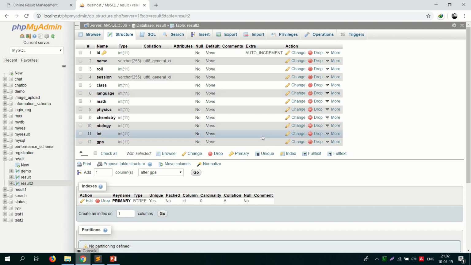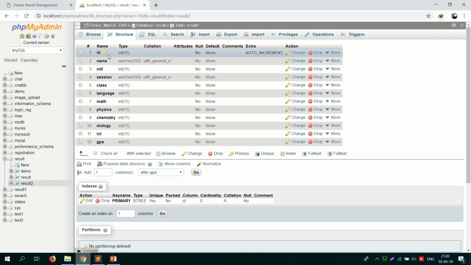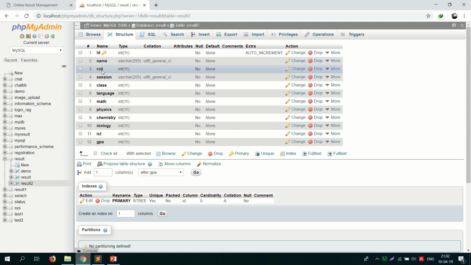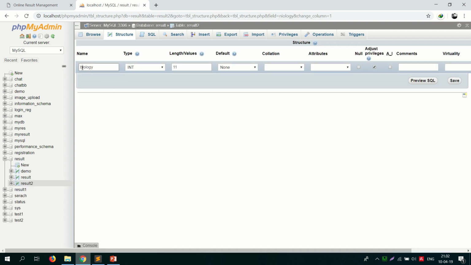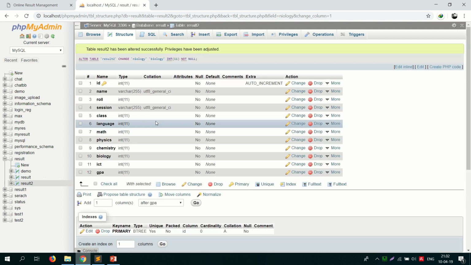So here I have created the new structure, which firstly is ID, auto increment, name, role, session, class, language, math, physics, chemistry, biology. I should edit it. Firstly, let's edit it. It should be biology. Sorry guys. So here biology, ICT, and GPA.